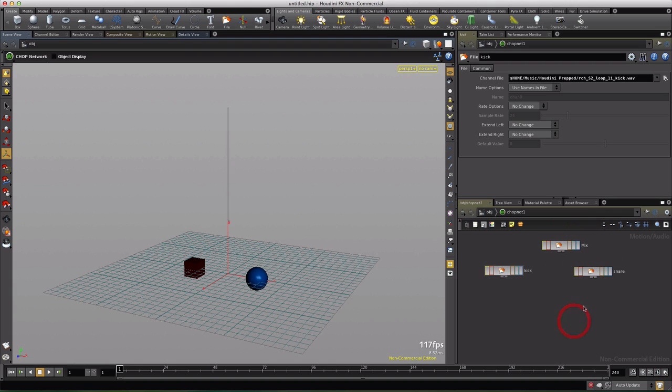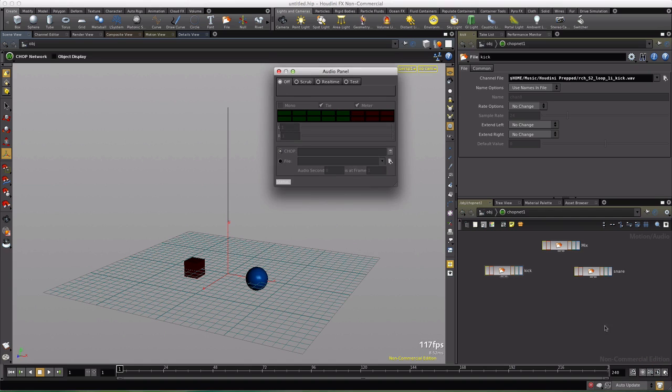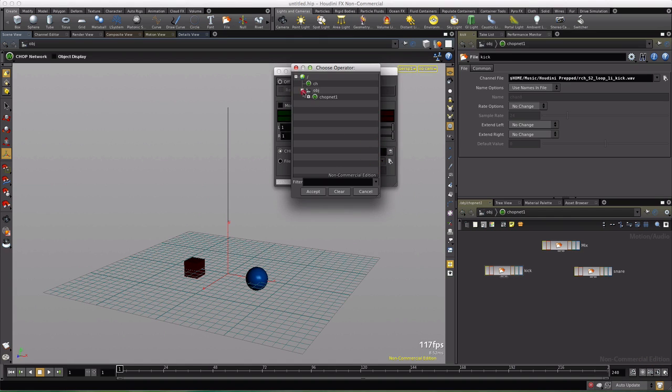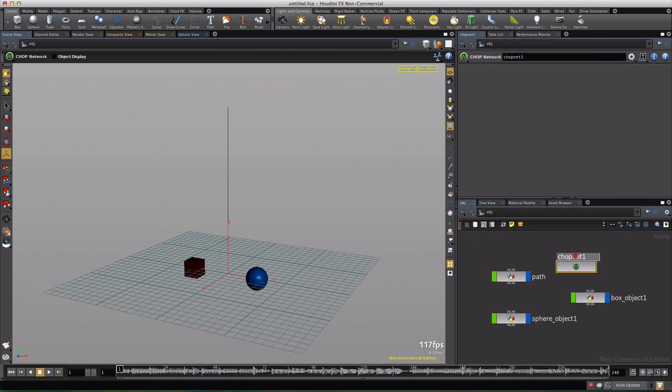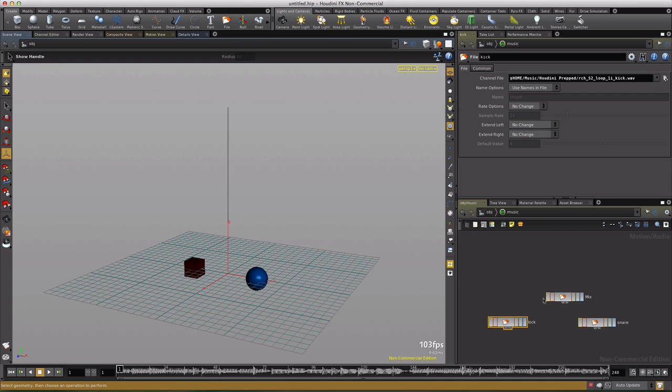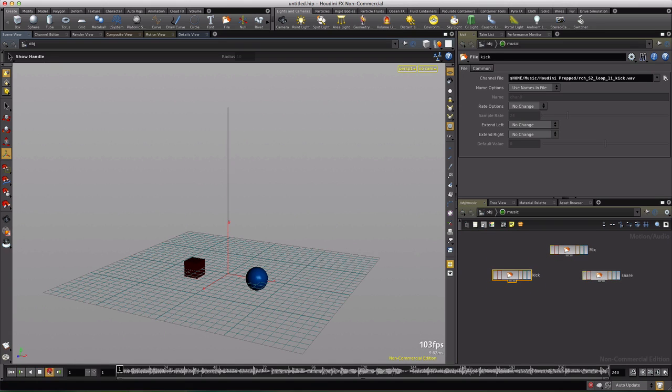Okay, so let's hit our speaker button, choose scrub, leave it on chop, and then browse out into that chop and choose mix, accept. Now I think I'm going to pop up, let's close this audio out, pop up a level and rename this to music. Go back in. And we'll listen to our wave.